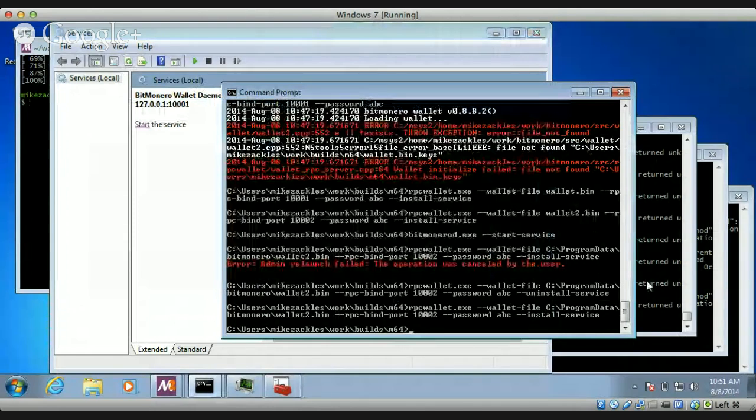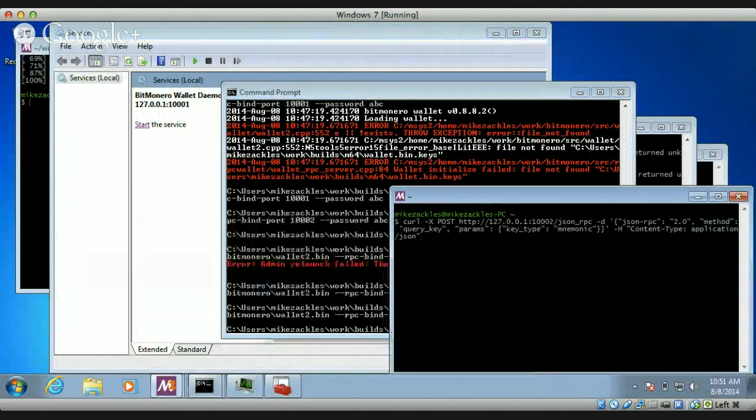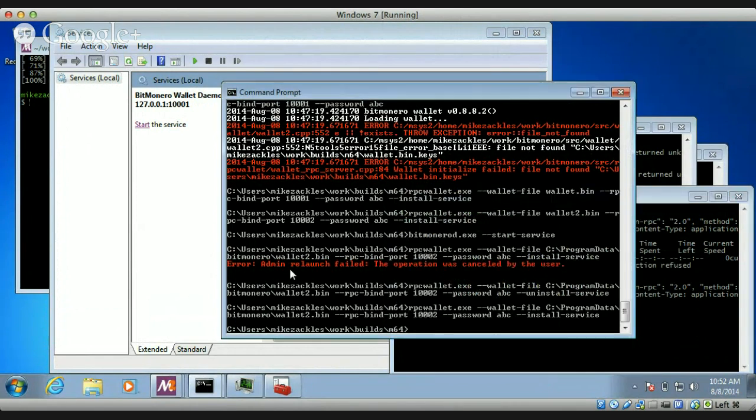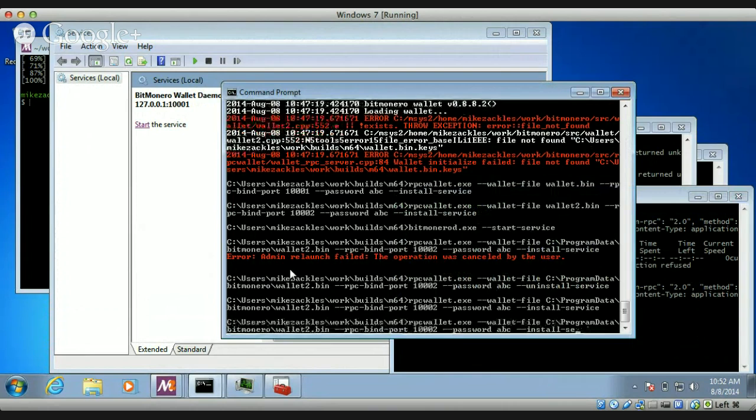So let's see if we can interact with that. I have a command ready here. And, oh, we have to start it. You can see it's not quite as simple, but this is just the way it works on Windows. But you can see that this could be useful for automating things.